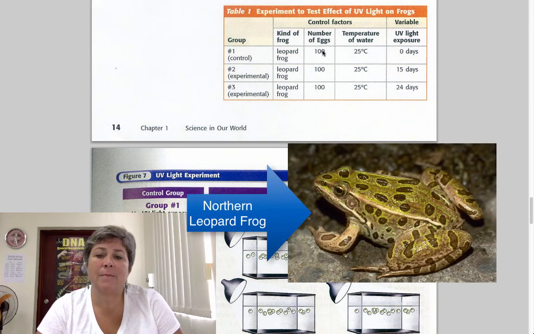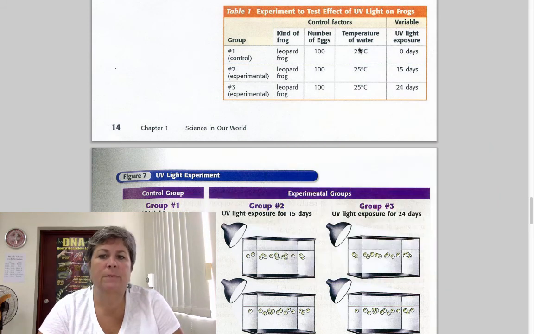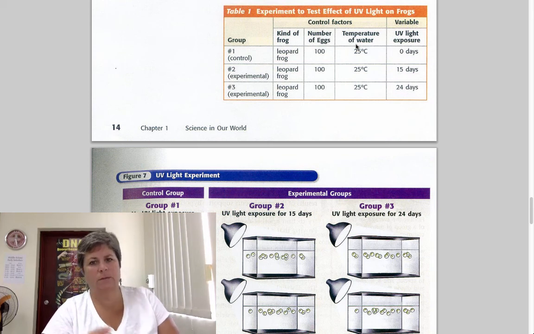They're using the same number of eggs, and the temperature of the water is the same. Okay, so those are their controlled variables. These are other factors that might possibly affect the outcome of the experiment. In other words, it might cause deformities or not cause deformities.